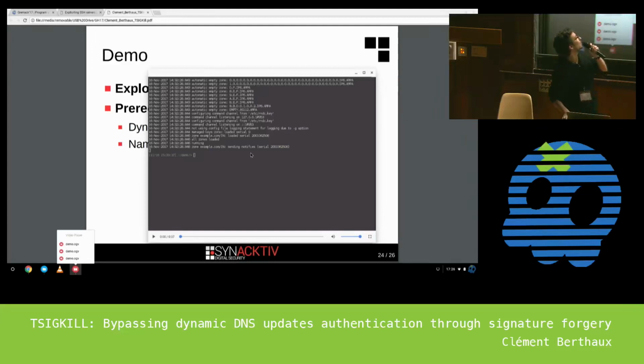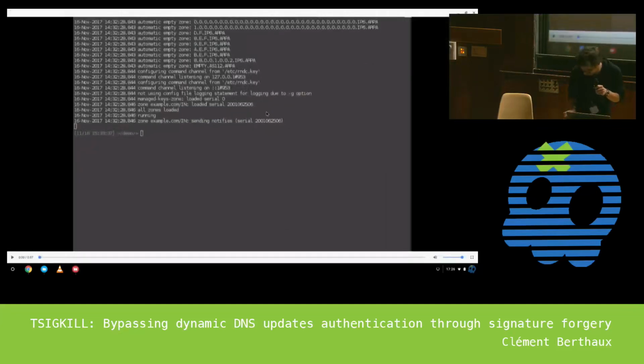Oh, that's kind of blurry. Is it better? Yeah, seems so. Okay, so we have a bind9 running here, and here is the attacker shell. And I don't know how to press play.